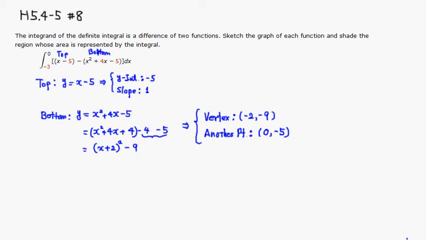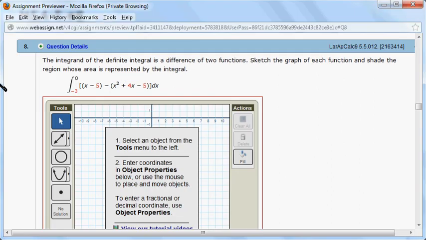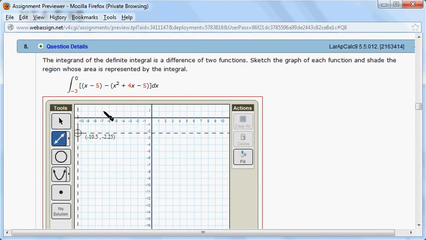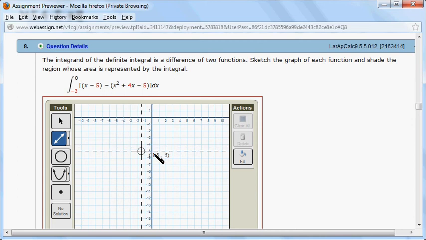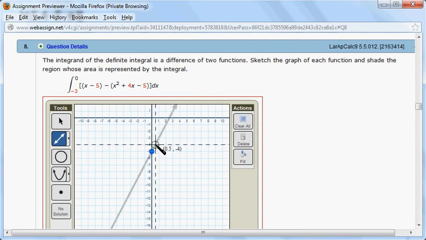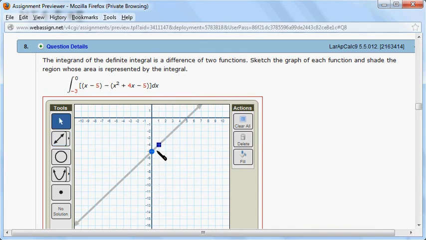So go over here. We're going to sketch the line. It's going to go through -5. Oops, that's not it, so I'm going to delete that. All right, -5, right here. Then the slope is 1, so 1 comma -1 would be good. That's going to be a straight line.